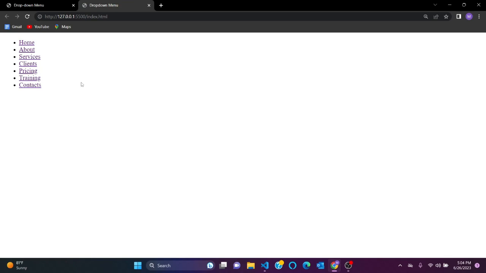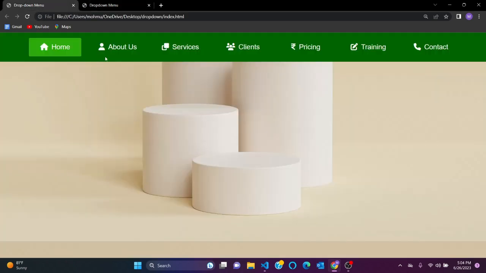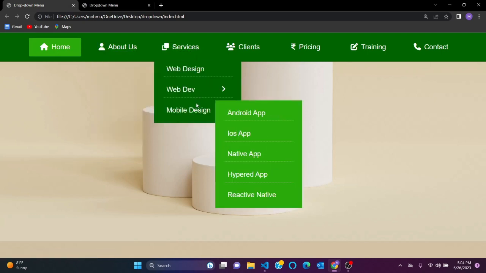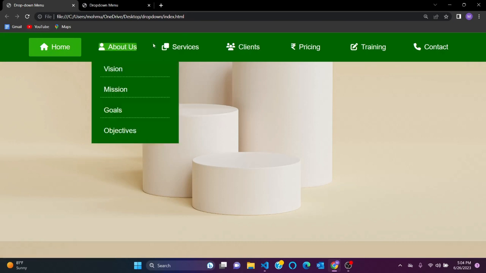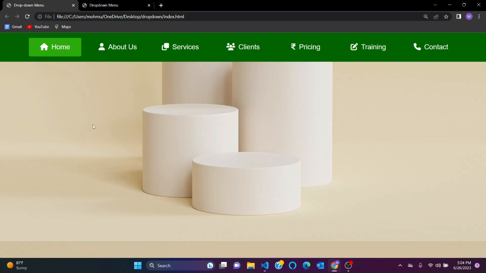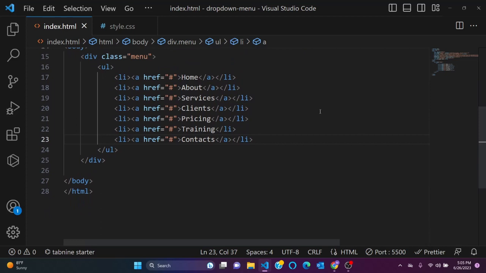So let's add our menu and the submenu also, like these ones, the drop downs. We'll add these ones. Oh, just let's style our menu first. Let's style our menu, and then we'll add our drop downs later. Let's first add a class to our home, which is active.